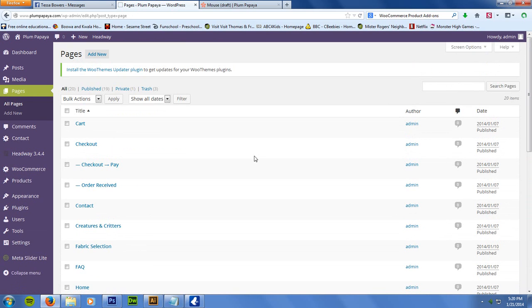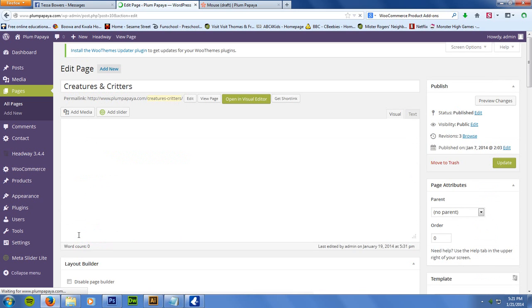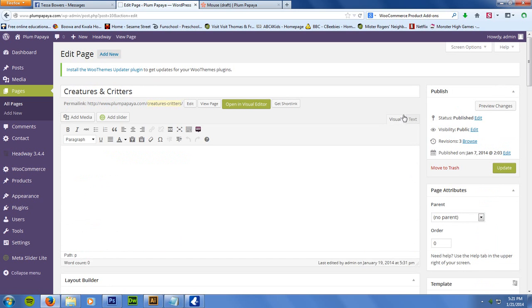If you need to update anything, so let's say you need to update the creatures and critters, you can either click on creatures and critters or hover over it and click edit. From here it'll take you to that page's information, and it's very simple to edit anything on this page.